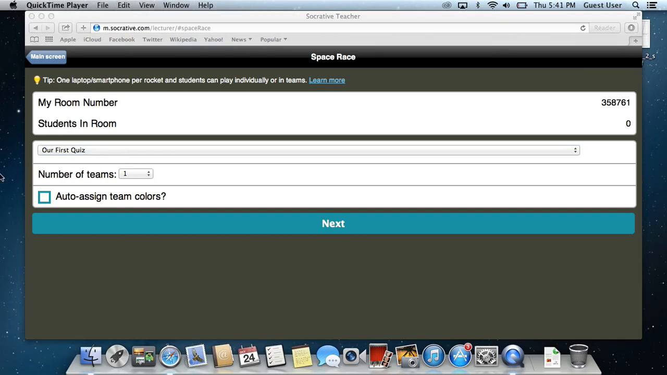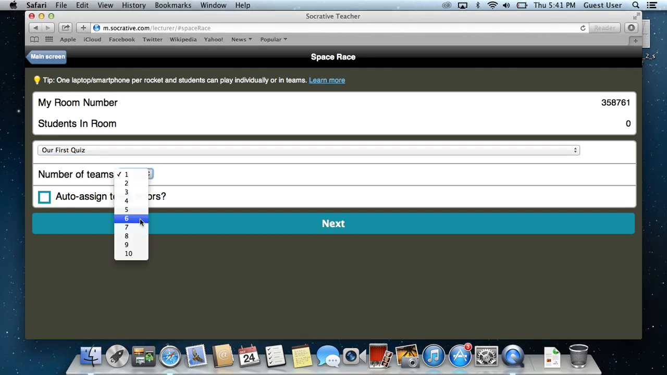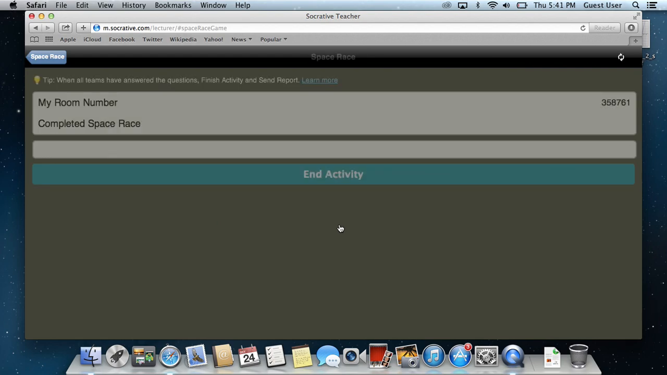And immediately it's going to ask you for the number of teams that you want to participate. So you could look at as the number of groups that are participating, and you can assign it all the way up to 10 groups. You can auto assign different colors. Once you do that, you click Next. So let's go ahead and do 2 groups, auto assign those colors, and hit Next.